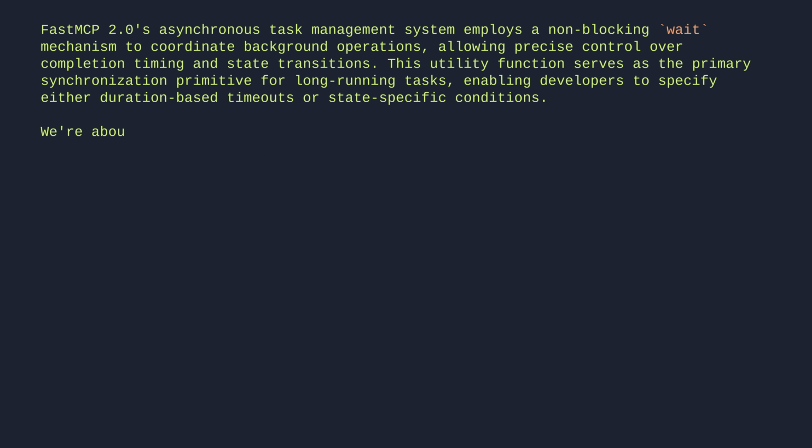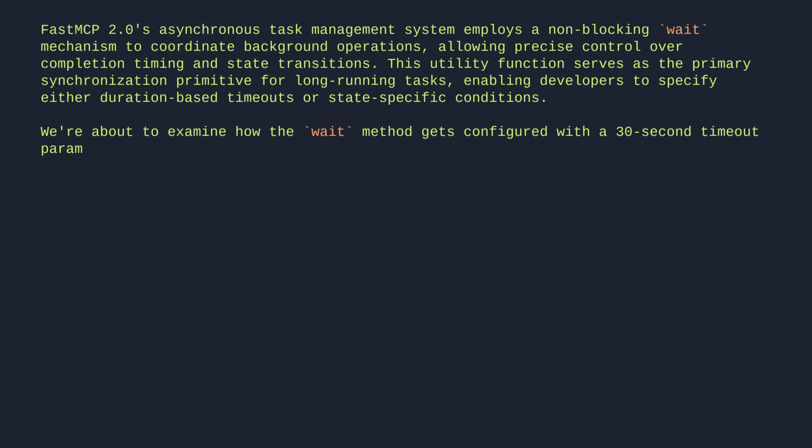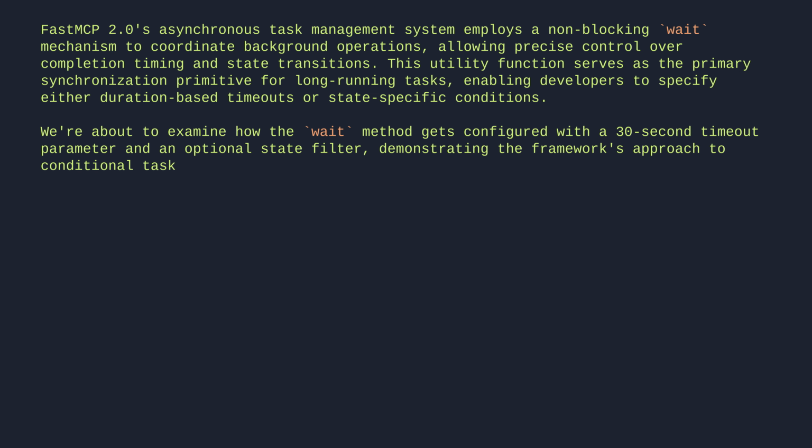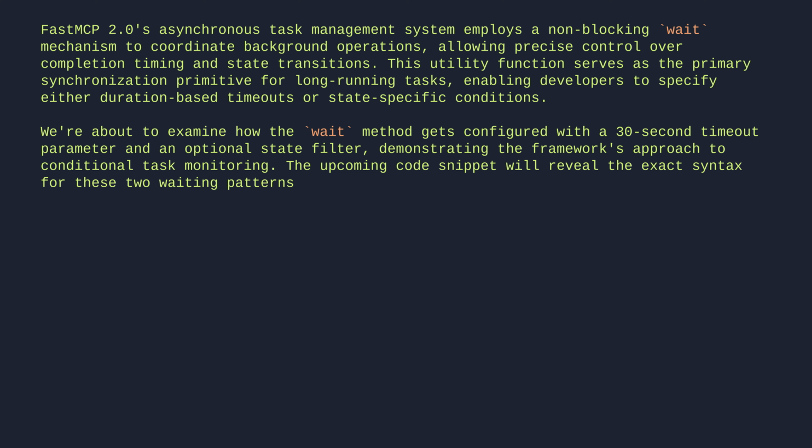We're about to examine how the wait method gets configured with a 30-second timeout parameter and an optional state filter, demonstrating the framework's approach to conditional task monitoring. The upcoming code snippet will reveal the exact syntax for these two waiting patterns, showing how they integrate with the broader task lifecycle management system.